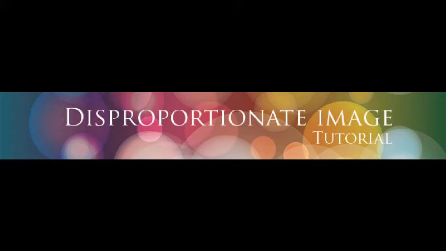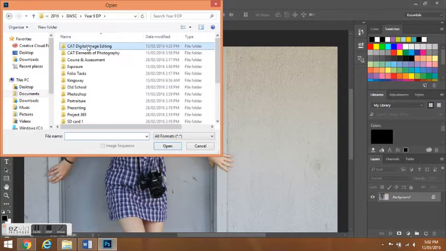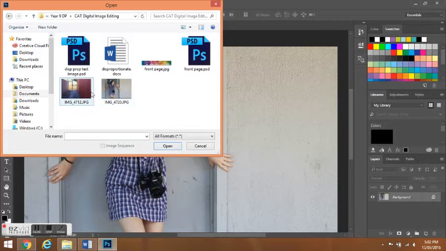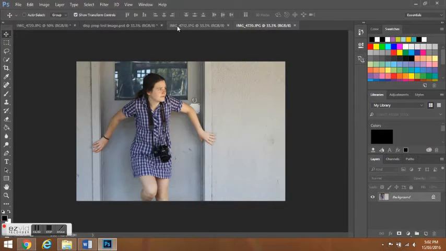I've got a tutorial for you for the disproportionate image. So what you need to do is get your photos, so open them in a file, just select both your photos by holding down shift and open them together and they'll open up. So they're my two files there.